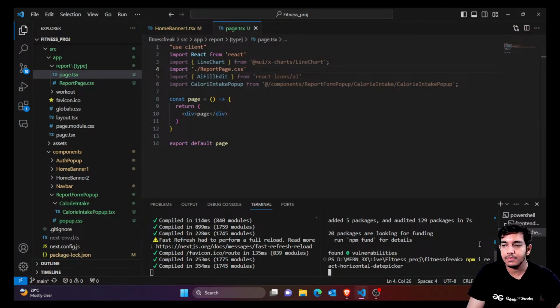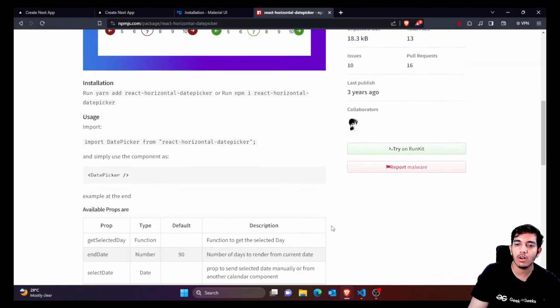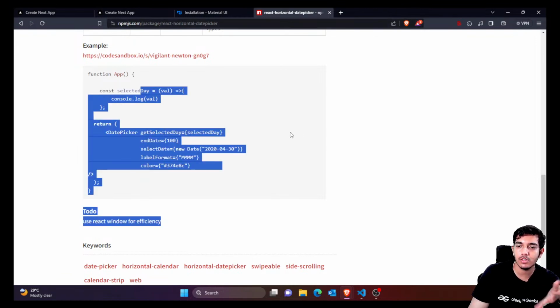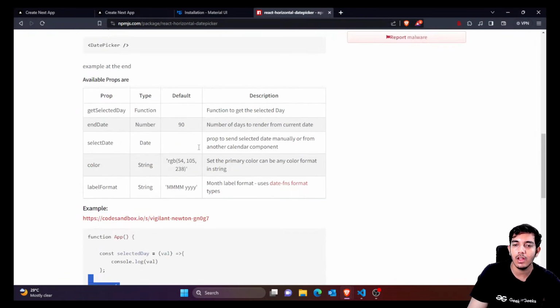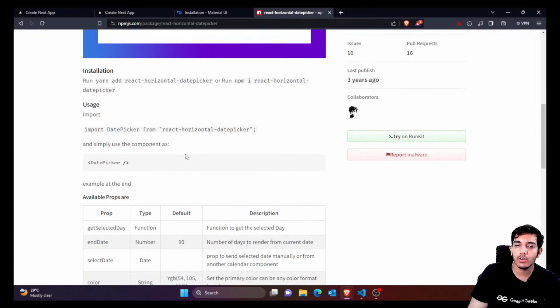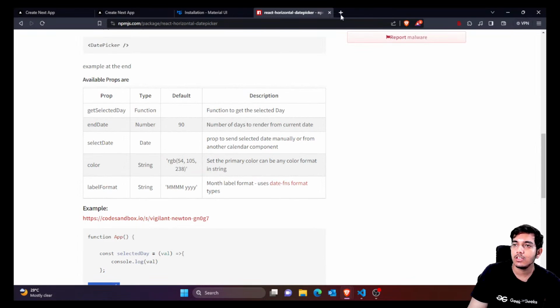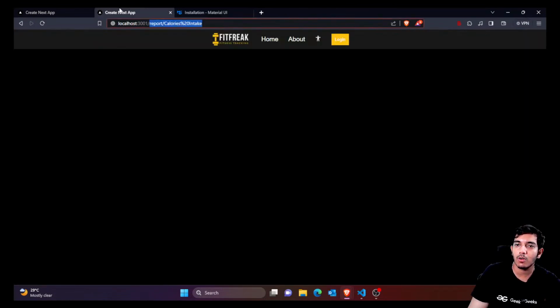Just install this. This is also installed. Now you can use this anywhere. We'll use that later on, but this is for reference. You can also check the properties. These are the properties, for reference. Now I'll use my own code for that.